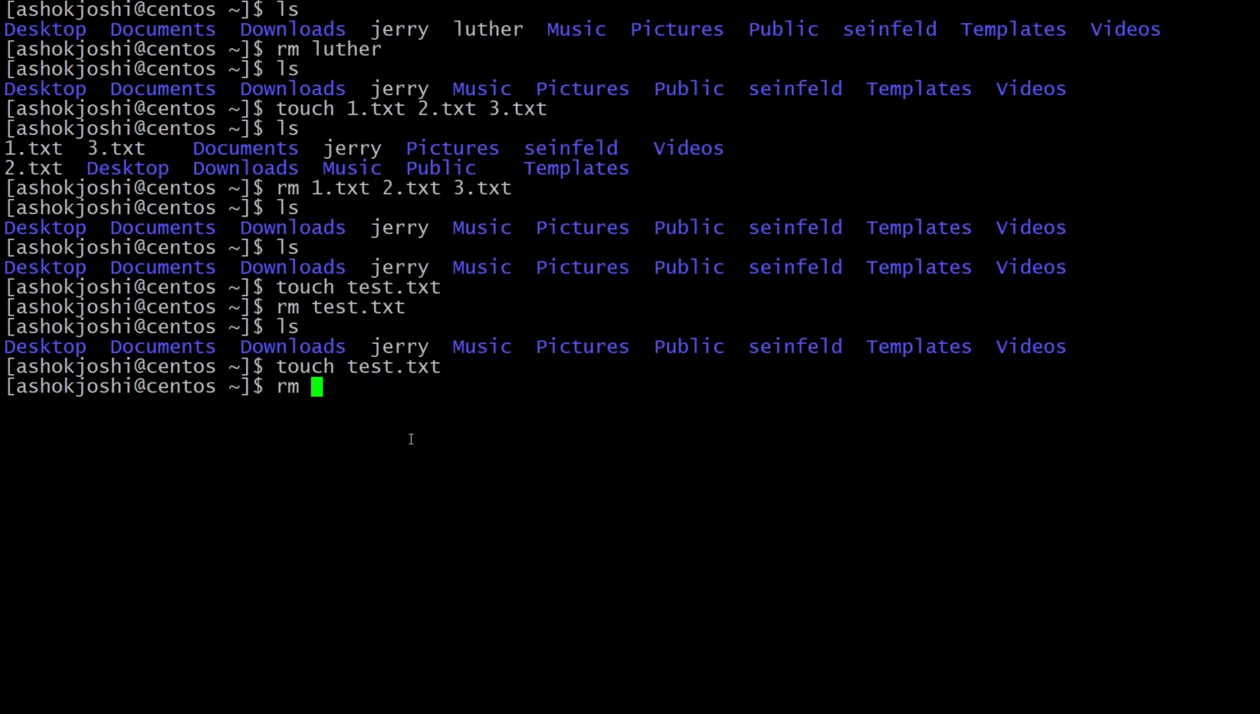Now, I want to get a prompt that says, hey, are you really sure that you want to delete this particular file? Then I can say, oh no, this is happening by mistake, no, you do not have to delete it. So in that case, you can make use of -i here.